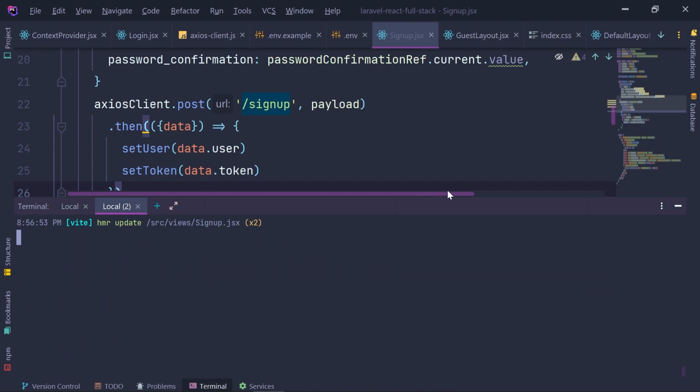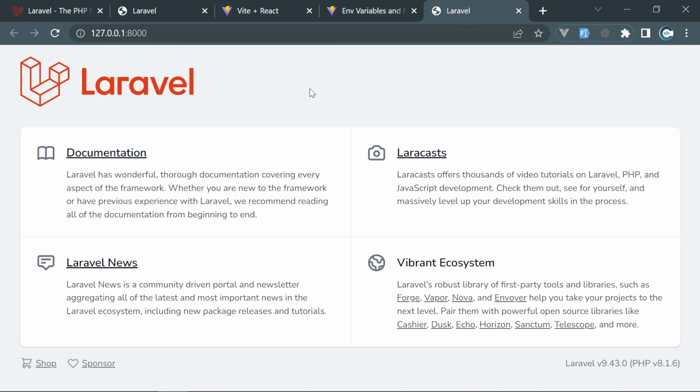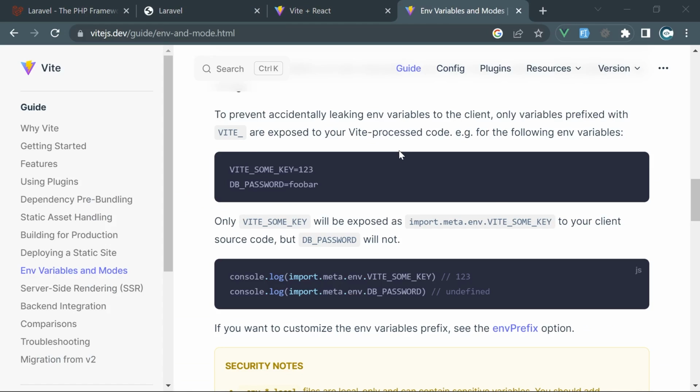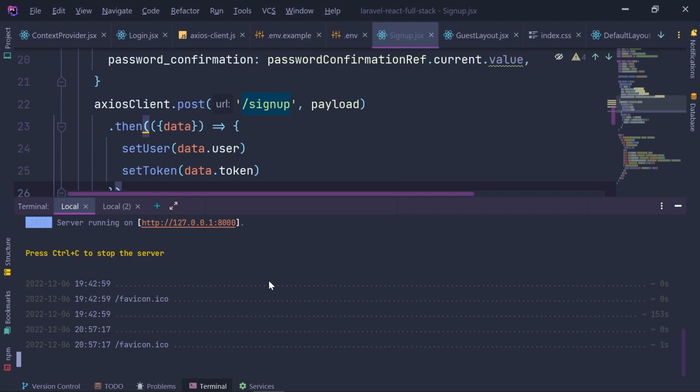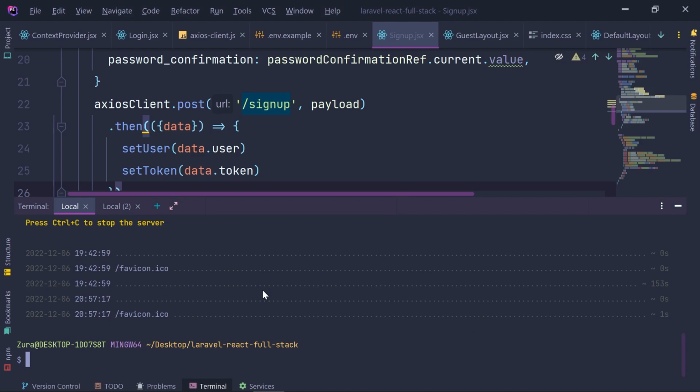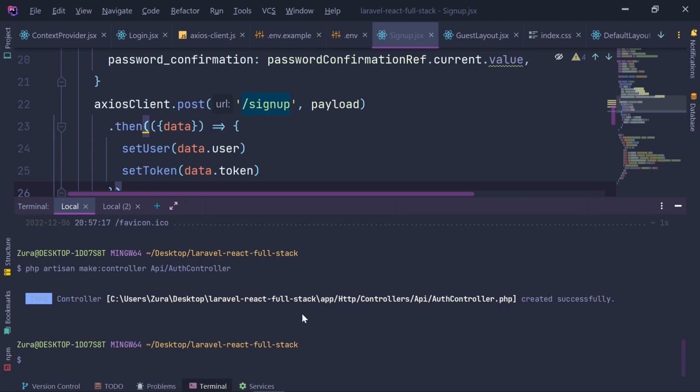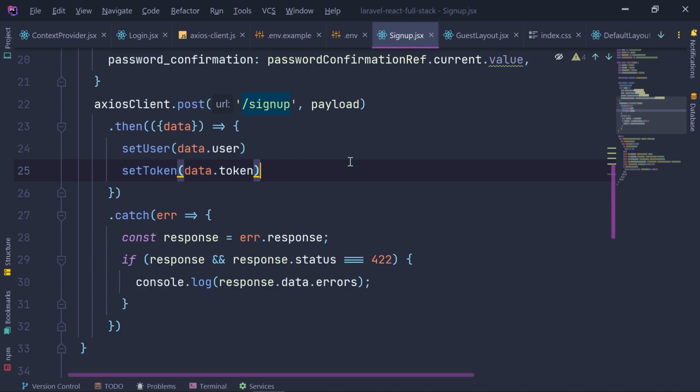Now let's bring up the terminal. I'm going to stop the artisan server, and we have to create a new controller, which should be auth controller. Okay, so PHP artisan make controller, and I want to create this auth controller under the API folder. So API/auth controller. Let's hit the enter. Okay, auth controller created successfully.